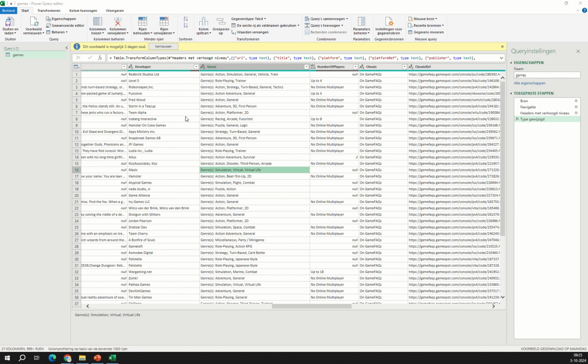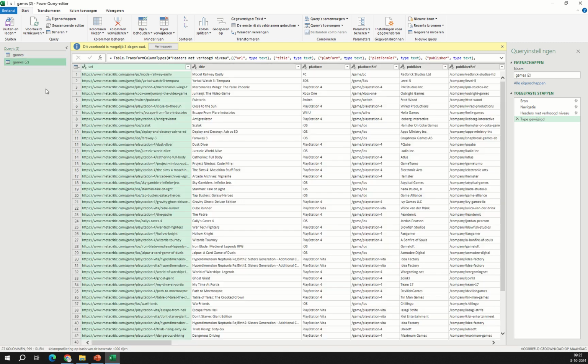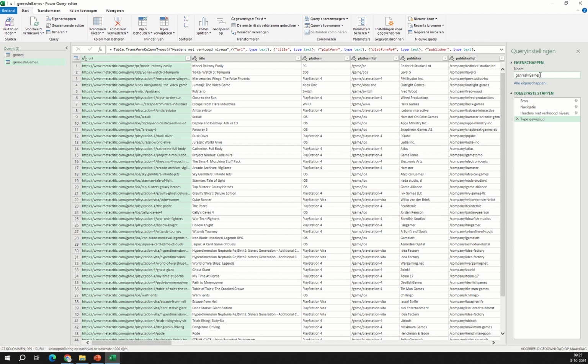In Power Query you can model this quite easily. First we make a copy of the table. We alter the name to genres in games, because it's very important to have appropriate names for all the tables that you have.